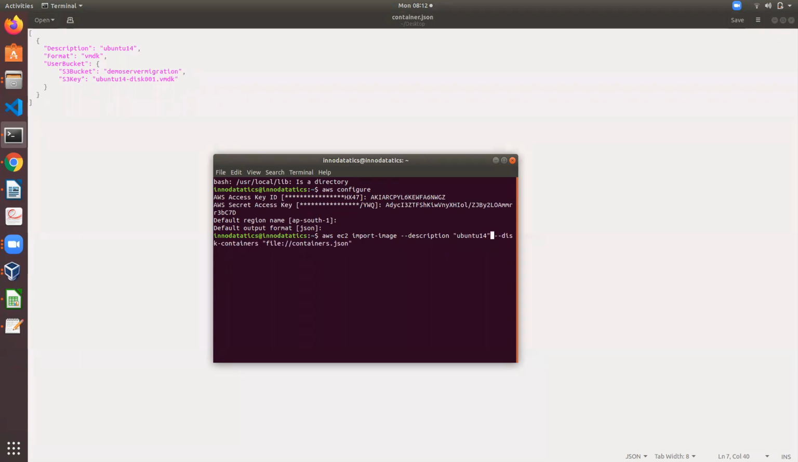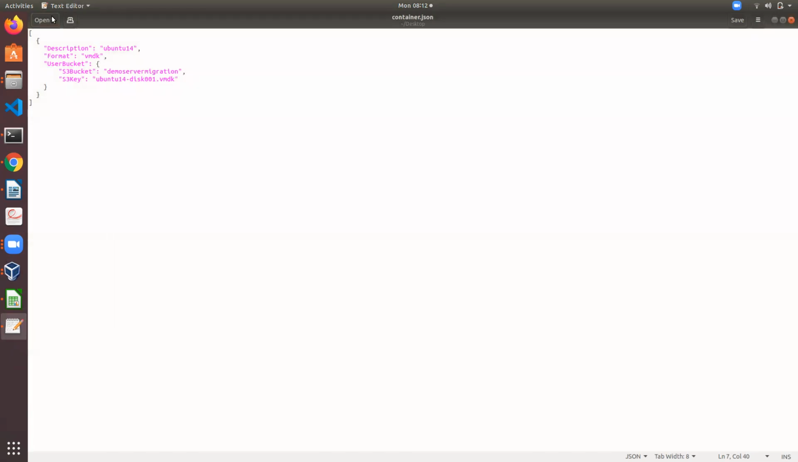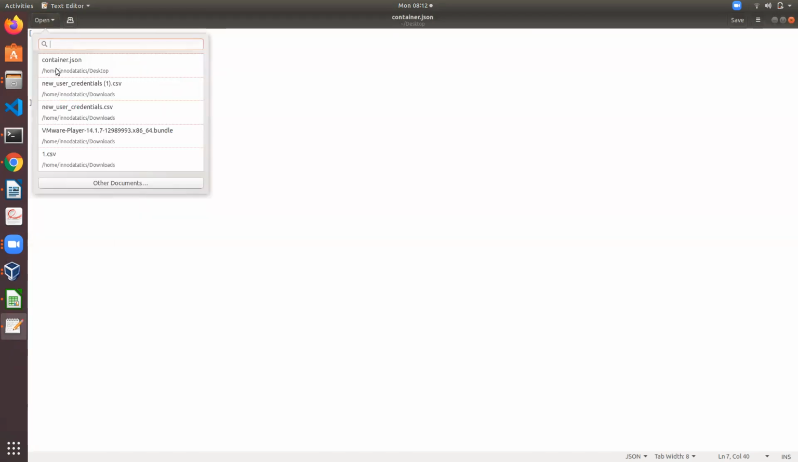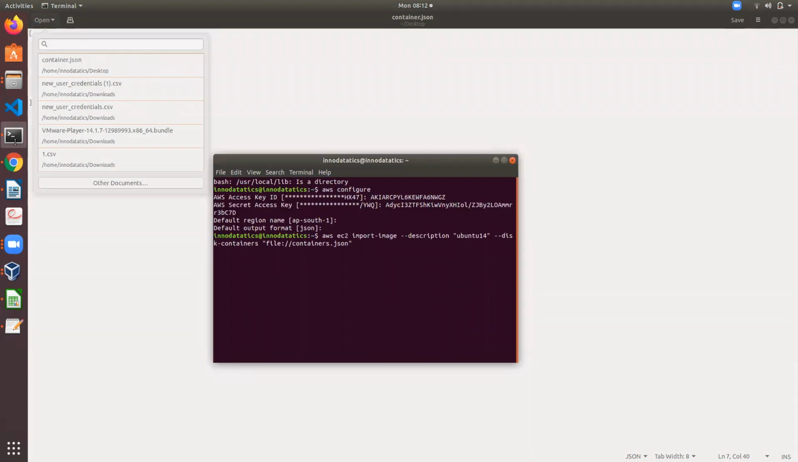And then we have disk containers. Here we should provide the path of the containers.json file. Let us look here. Home, Innodatatics, desktop. That is the path, right? So let's go and give the path in front of it. The name is container.json. It's not containers.json.